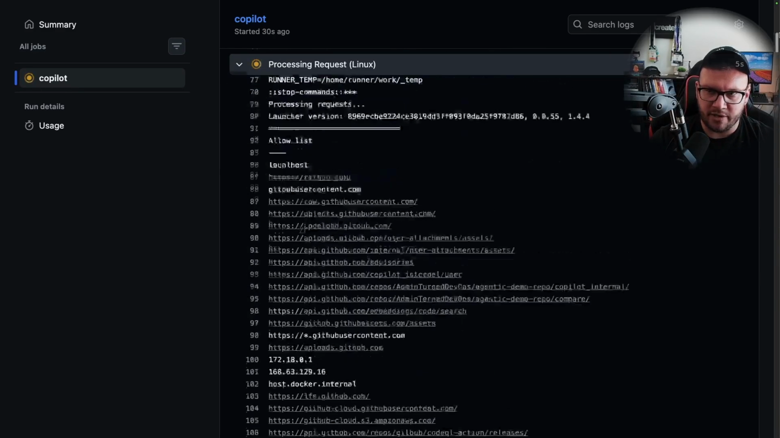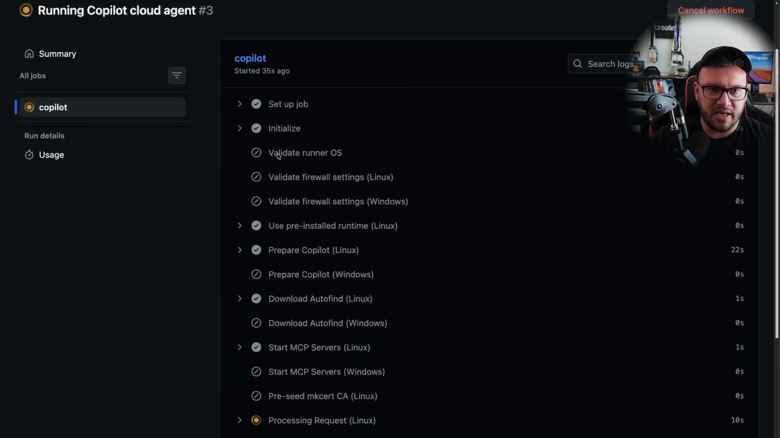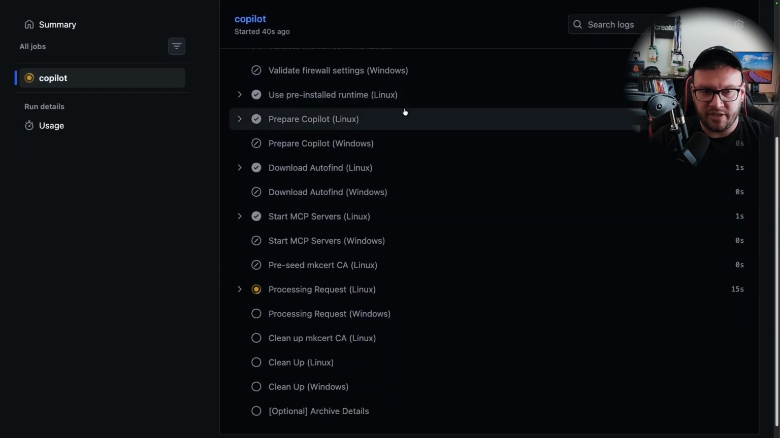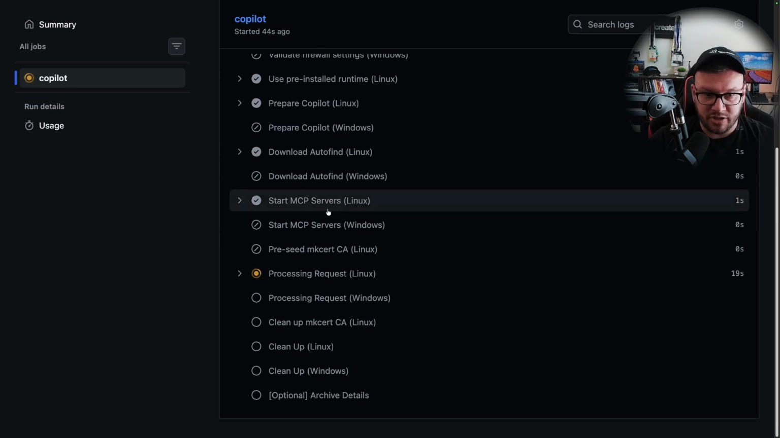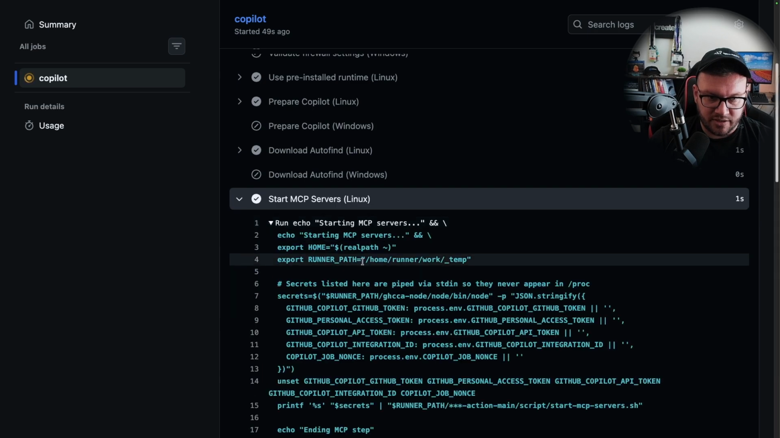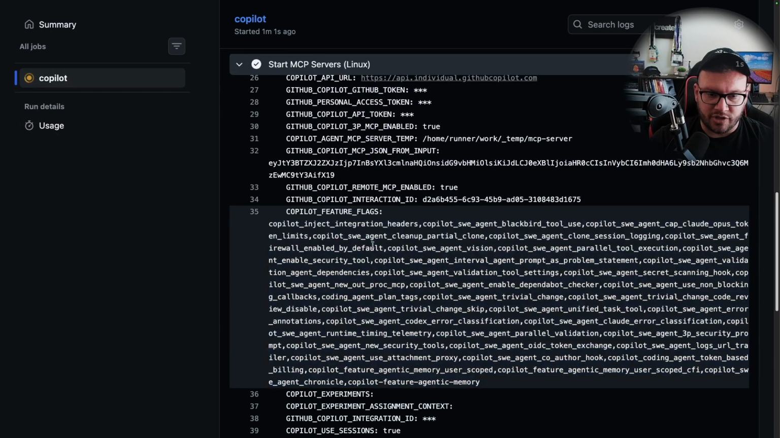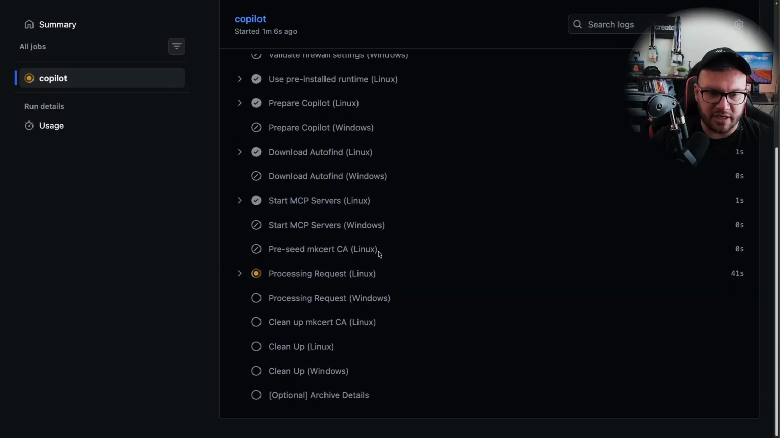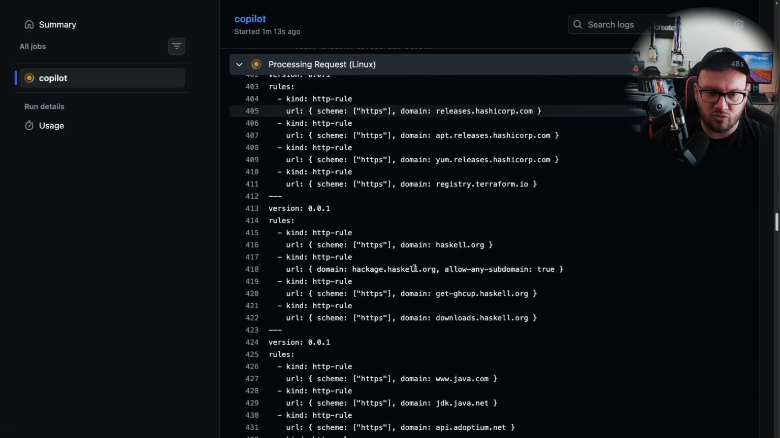we can see exactly what it's doing. I'm going to scroll up here a bit just so we can get an idea, right? But you can see it validates the runner, sets up some firewall settings, installs whatever it needs to install, prepares and installs Copilot, starts an MCP server here. Looks like there is, let's see if it actually says which one it is in here. Okay, yeah, we can see a bunch of tools in here for Copilot. So this must be the Copilot MCP server for either Linux and Windows. And then it actually goes through and it processes this request.